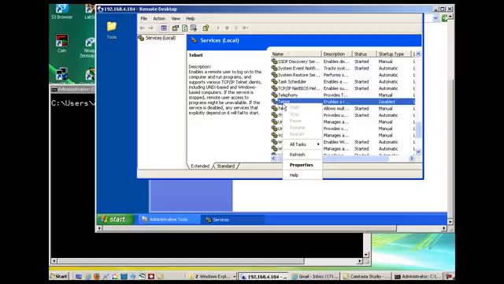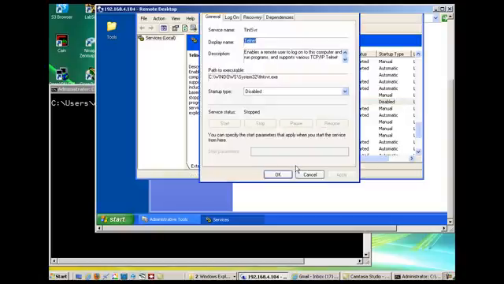I'll right click on it, go to Properties, and you can see here the service name is TLNTSVR, Telnet server, and it's disabled right now, so I will change it to manual and click Apply, so I can manually start and stop it.